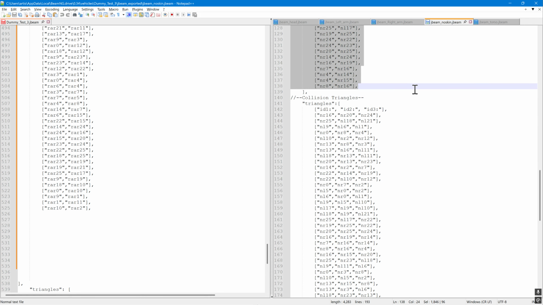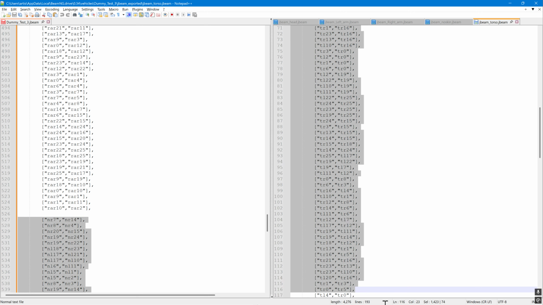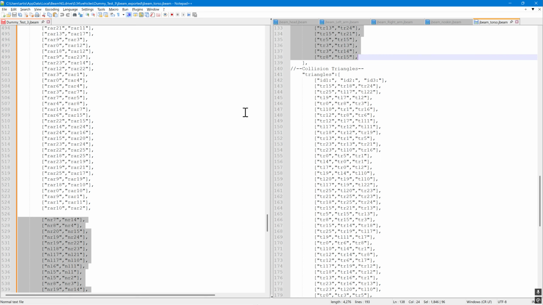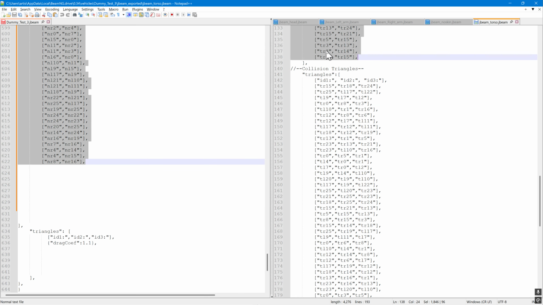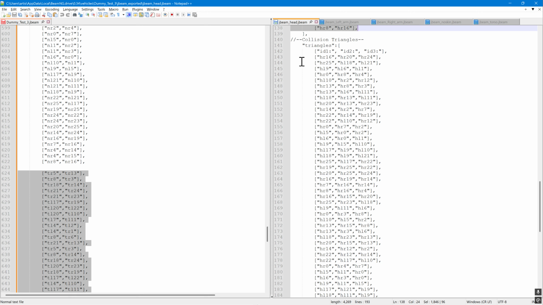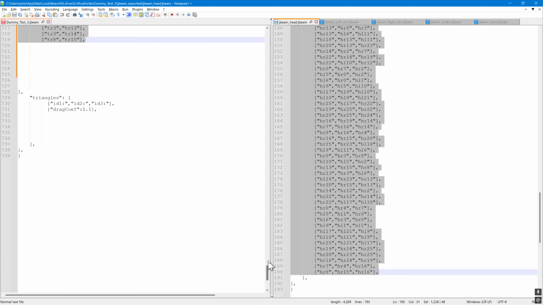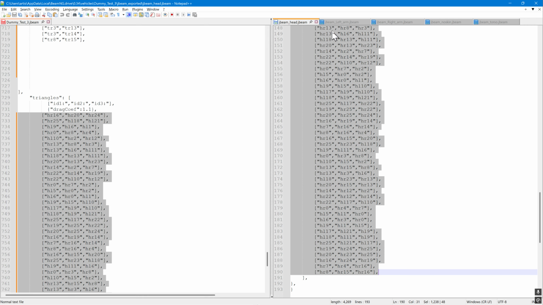You do the same thing with the node numbers for like the weight and all that. You can have different nodes, different weights, different properties, different material types. So here's polygons, triangles, collision triangles, I mean.